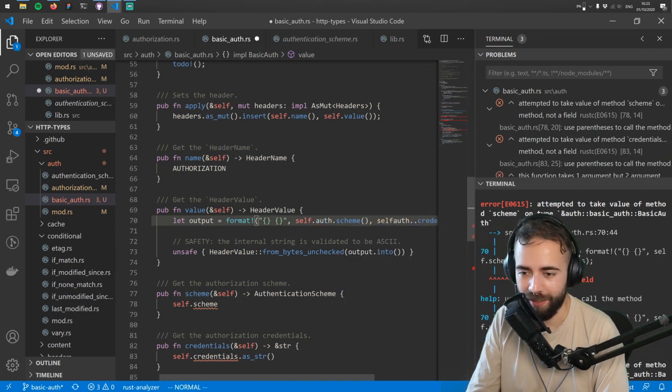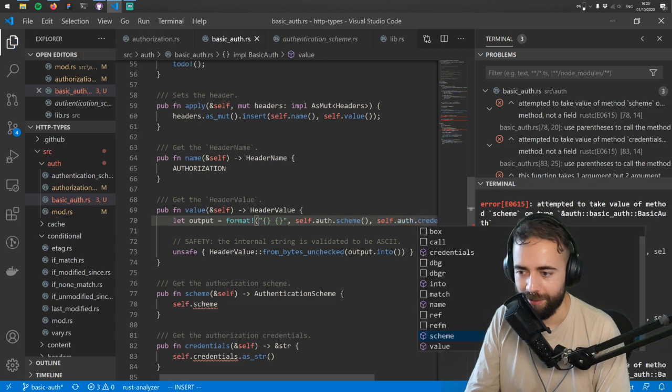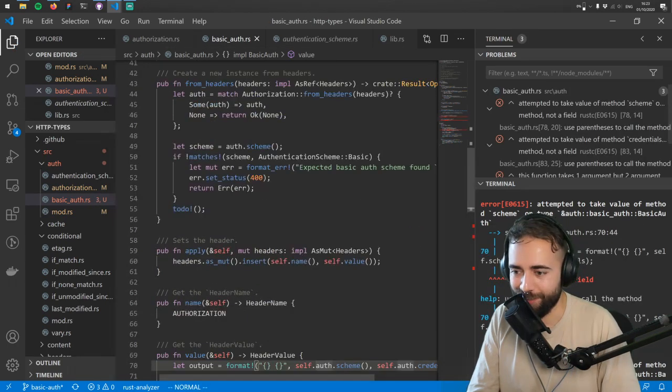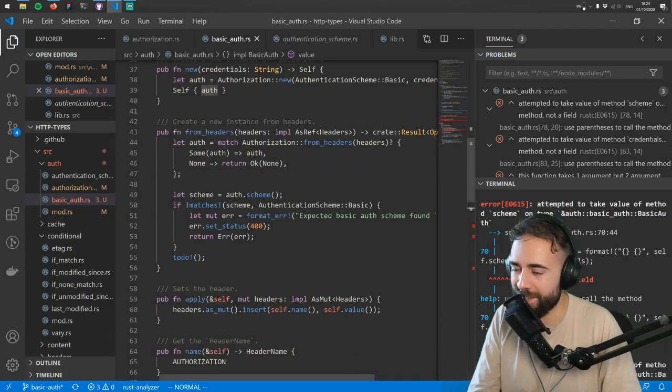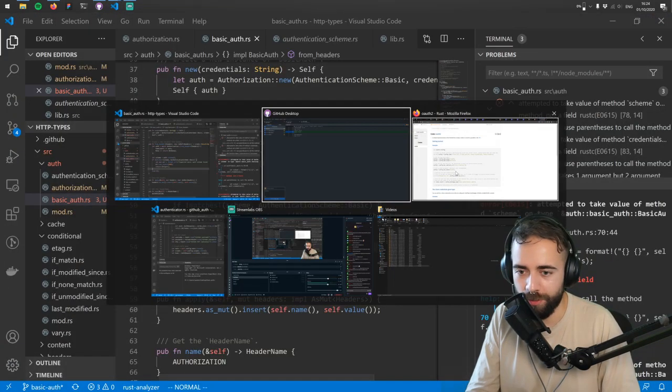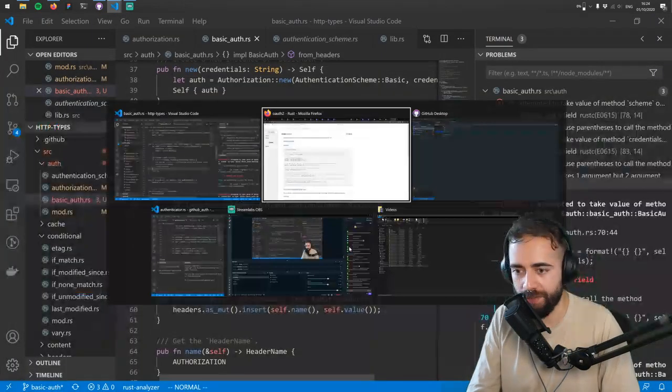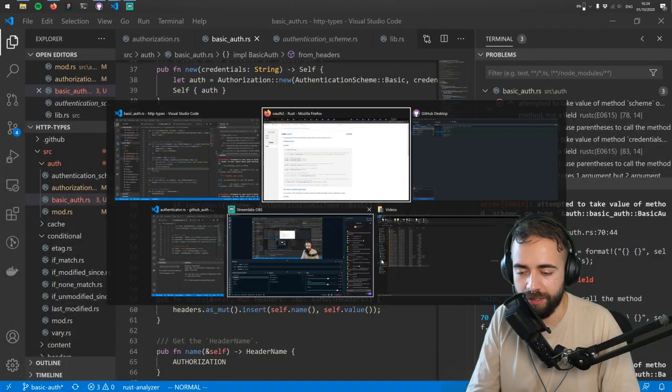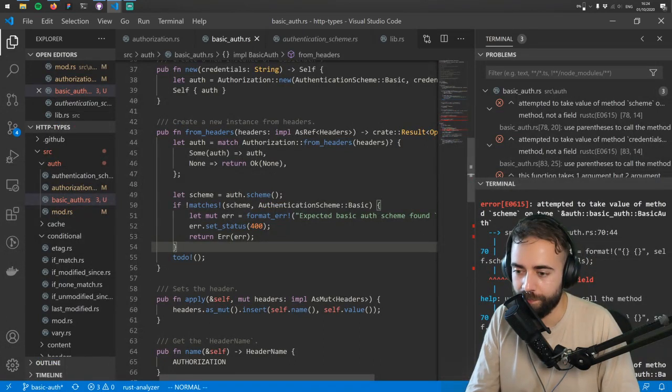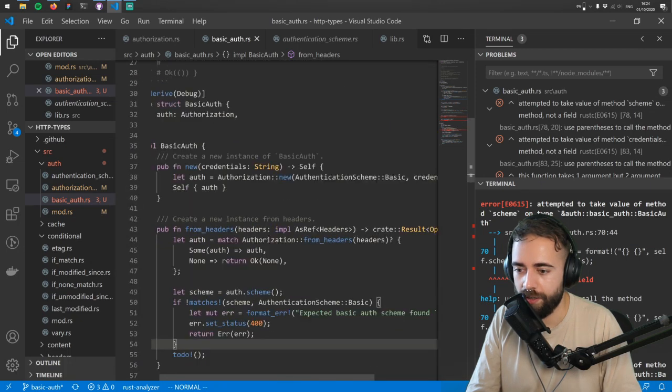Self.auth.scheme, self.auth. Something like that. Oh, yeah. So this just works from headers. Then we have this. And then in order to parse it, we need to do the inverse of what we already had, which is change it from base64. Create a new instance from headers. Yeah. From headers, impl.